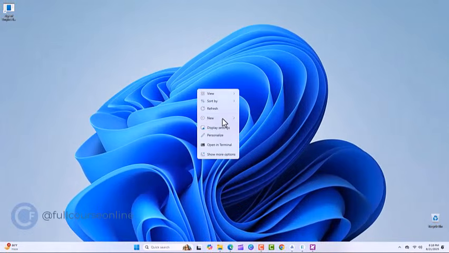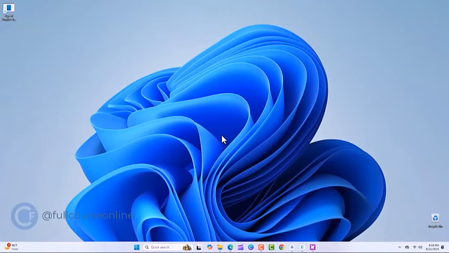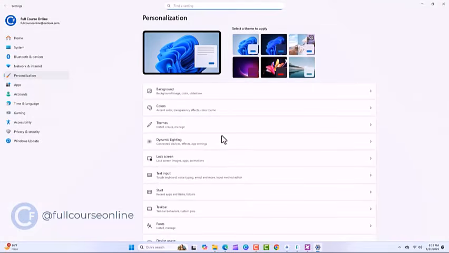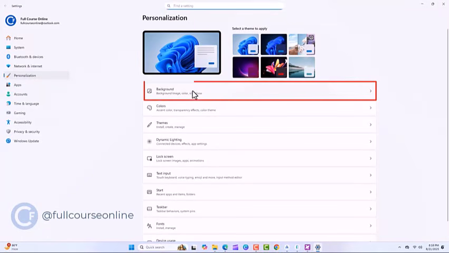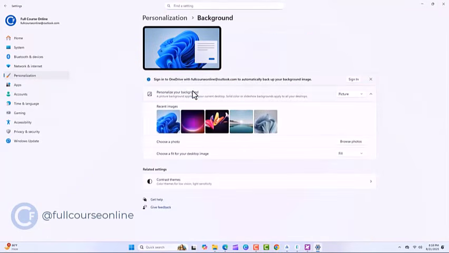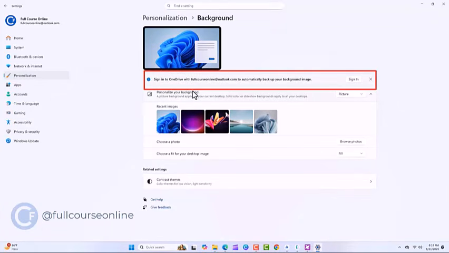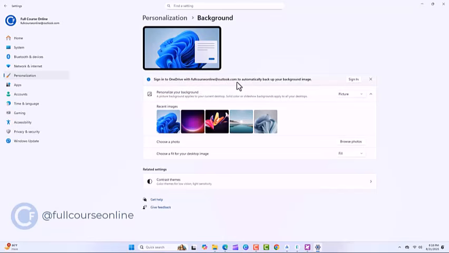First, right-click anywhere on the desktop and select Personalize. This opens the main Appearance Settings window. Here, the first option is Background. When this window opens on the top, we have a Sign In button to sign into OneDrive account for taking backup of background images. The background can be personalized with multiple options.